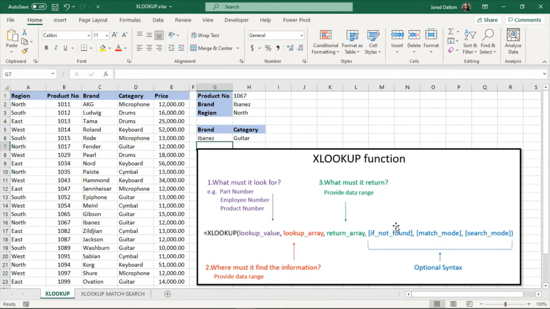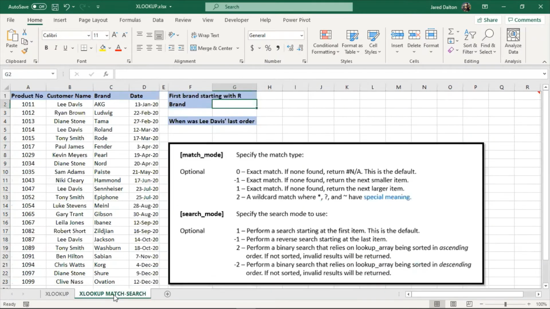So let's look at the match and search mode options next. I'm going to go to the XLOOKUP match and search sheet at the bottom. I have data in this spreadsheet running from column A to column D. I've got more data over there in columns F and G as well. And then I've inserted this picture over here, which breaks down the match type options as well as the search mode options that you have to choose from.